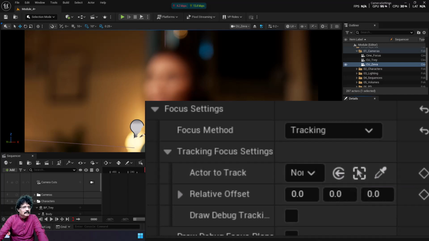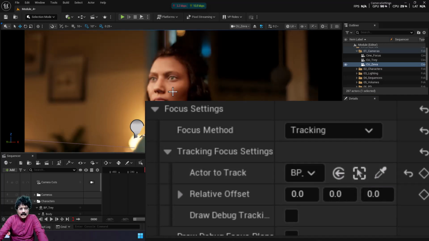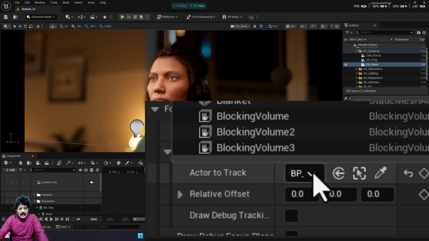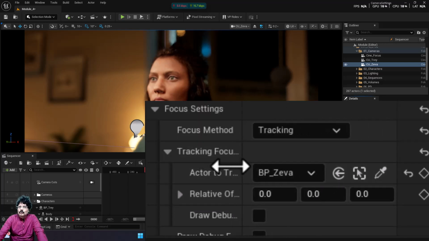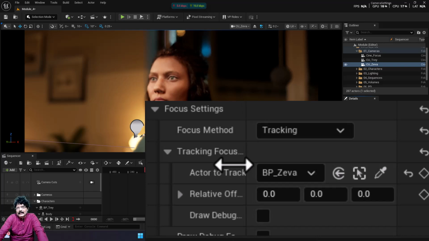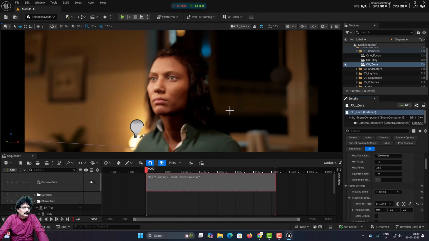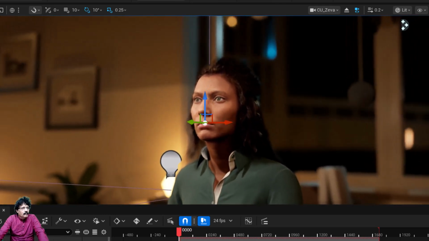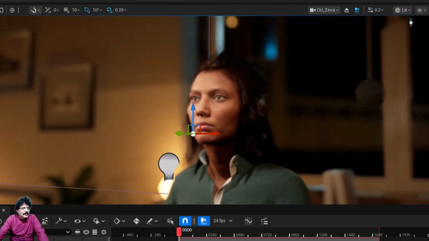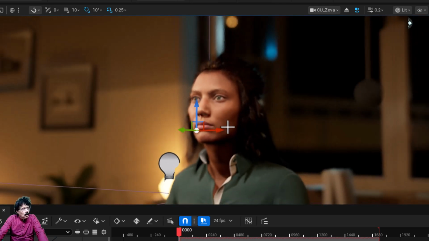I will select this and I am going to select this character, and this character I have selected here. You can see here it is BP_Zeva, the character is selected. However, even after selecting the camera you can see it is not clear. Even if I move forward or move, see the character is not focused. Although I am selecting it, you are not seeing this character clearly focused.